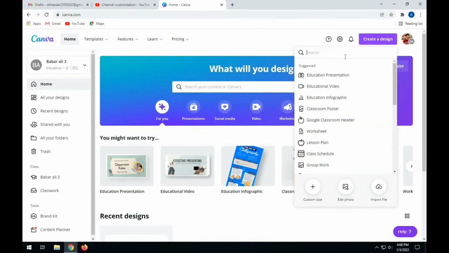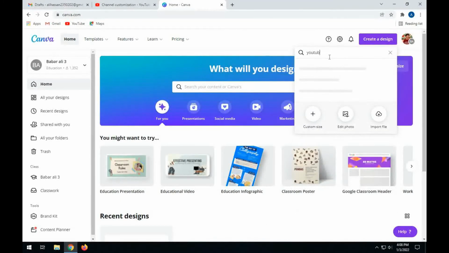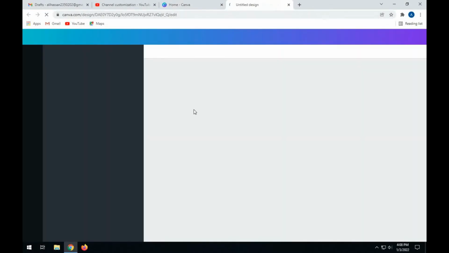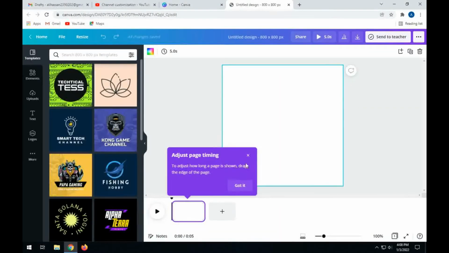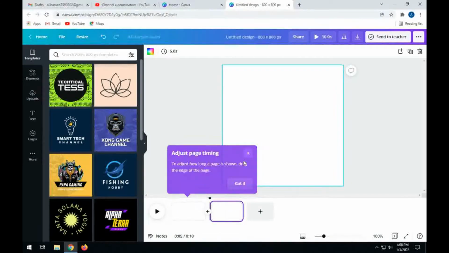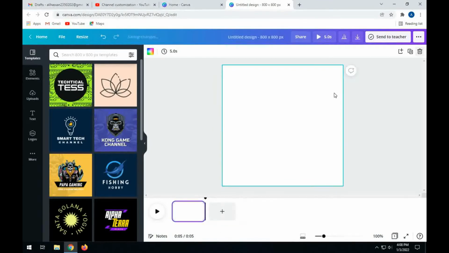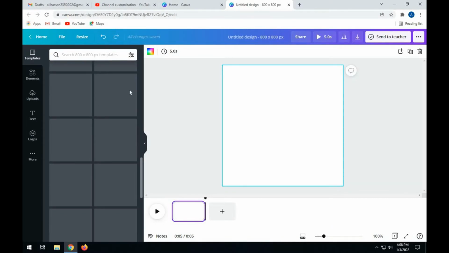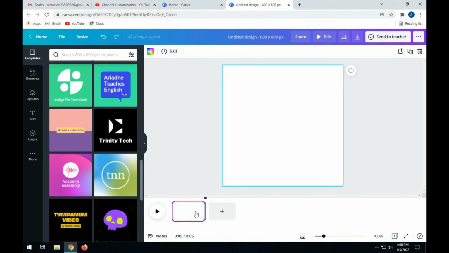So we will click here and search YouTube icon. Okay, this is channel logo, so we'll click on here. Here are already pre-made logos we can find from here, and there are plenty of them. So I will use a simple one. I don't know why it is showing that animation. Let me close it.